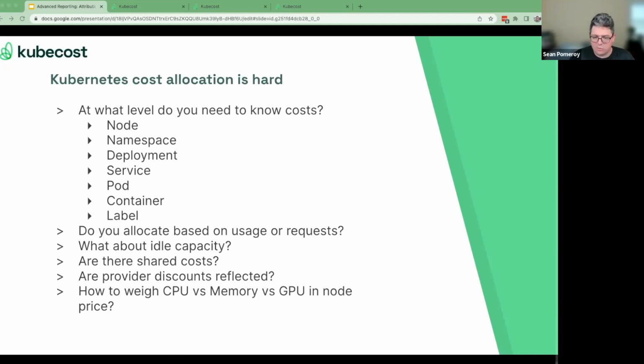Kubernetes has the concept of usage versus requests, right? When you deploy an application, you can tell the scheduler that I need this amount of CPU, or I need this amount of memory. And then there's going to be a difference between that and what you actually consume. So how do you take that into consideration when you allocate costs?